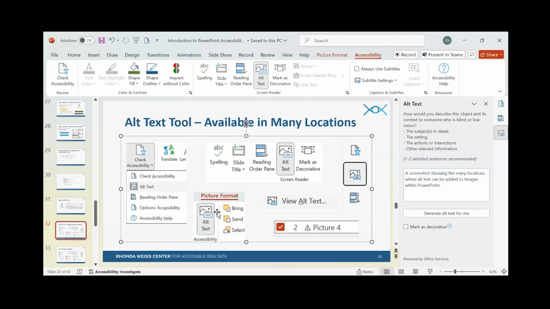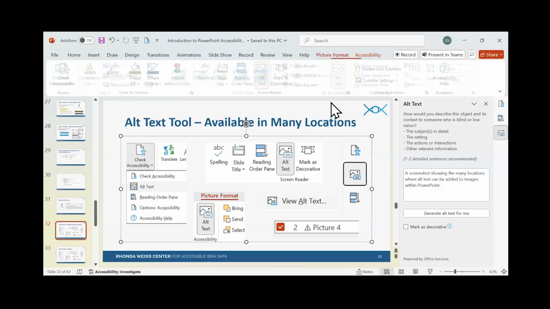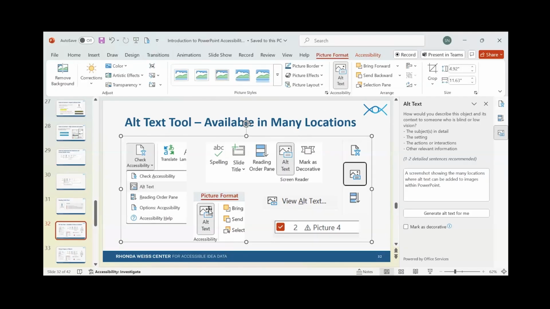I want to show that too, because if someone is less familiar with accessibility, they might be more familiar with going to the picture format in order to resize their picture. So it's also available there. So it's really great that if you're not aware of it, you're probably going to find it. Which is really cool.